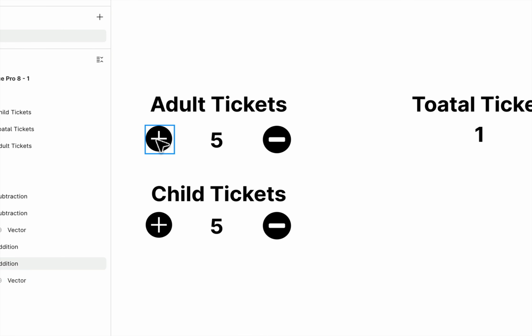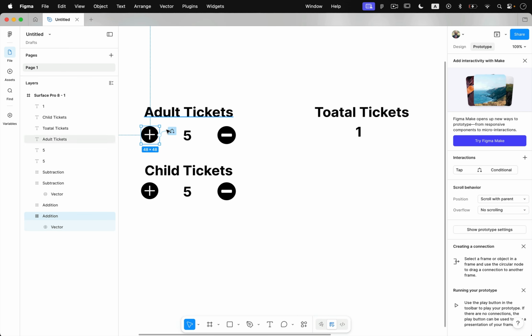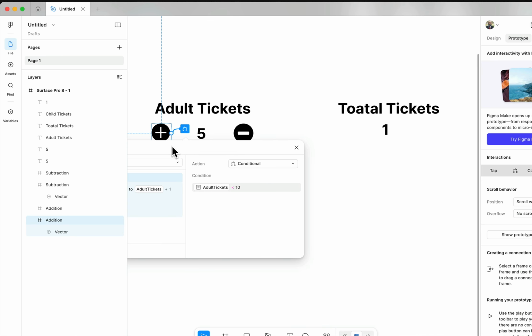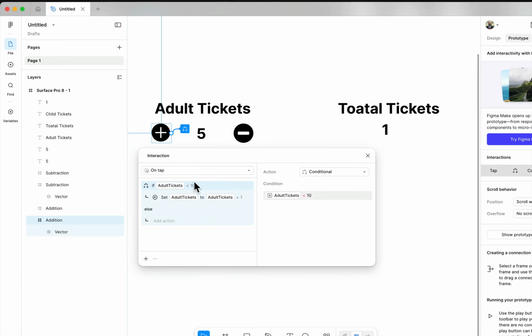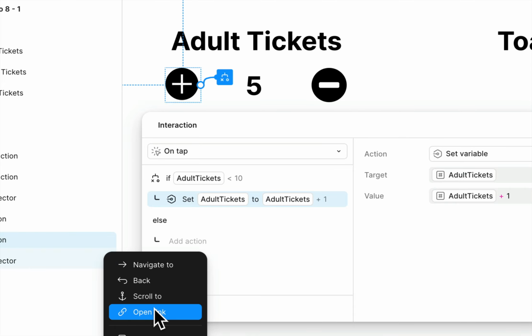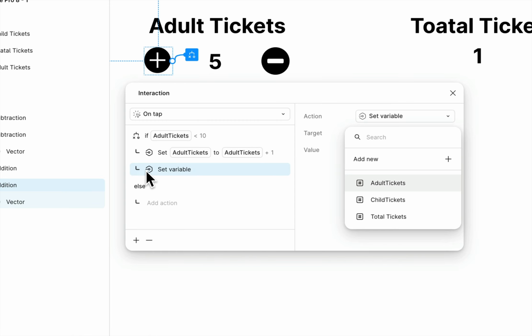To do this, let's select our first little variable and make sure we're in prototype mode so we can see the little dongle sticking out. Clicking on it, this will open up our conditional interaction. Right now we've got it set to add on the tickets. Let's choose one more thing for it to do. With this selected, click on the plus sign, and we want to set a variable. Notice now there's another little arrow that points and adds it to the first if-then selection.